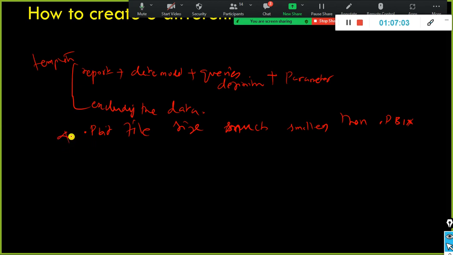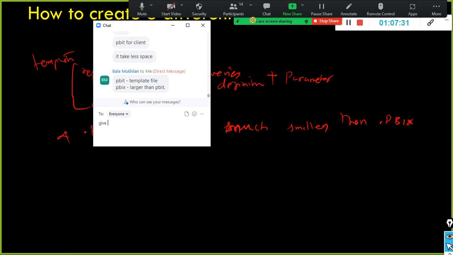Now let's say you receive a PBIT template file. When you instantiate the template file using Power BI Desktop, it will ask you to enter the values for the parameters, and then it will create a new Power BI Desktop report file based upon the contents in your template file. You need to remember this.